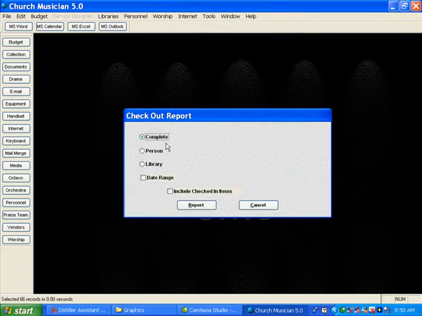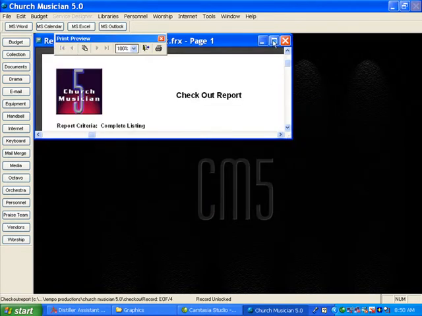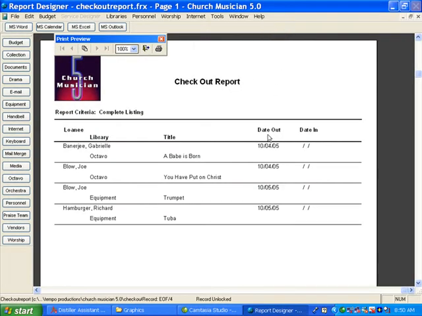Let's just do a complete report. We can do it by person, by library, or date range. But let's go ahead and just check it as an overview. And here's the checkout report. Here are 2 items from the Octavo library and 2 items from the equipment library. When it's checked back in, there it is, and you have all the information in front of you.